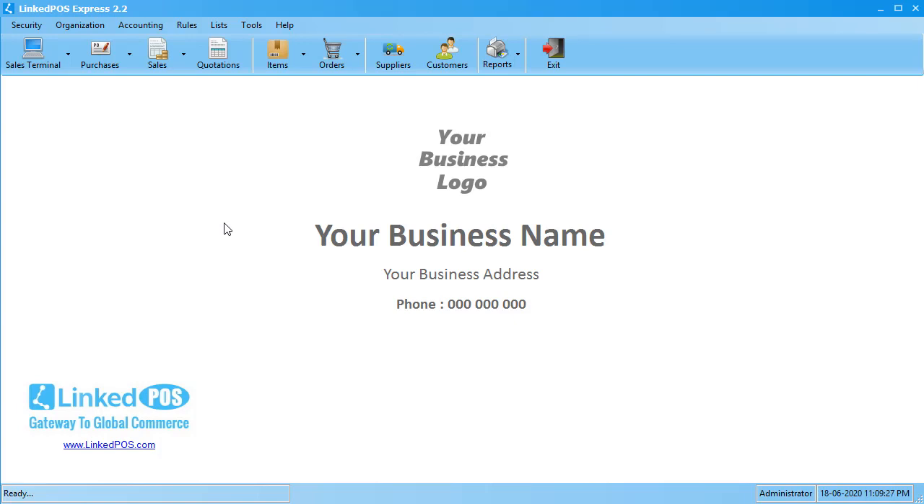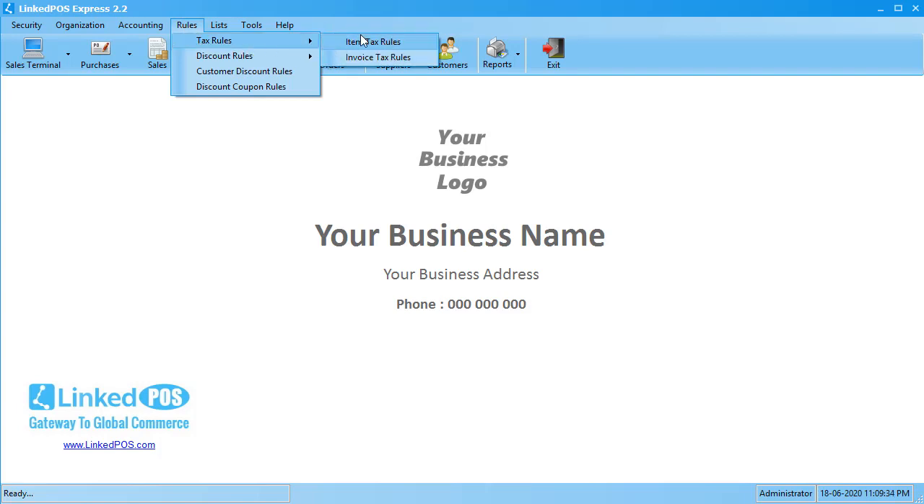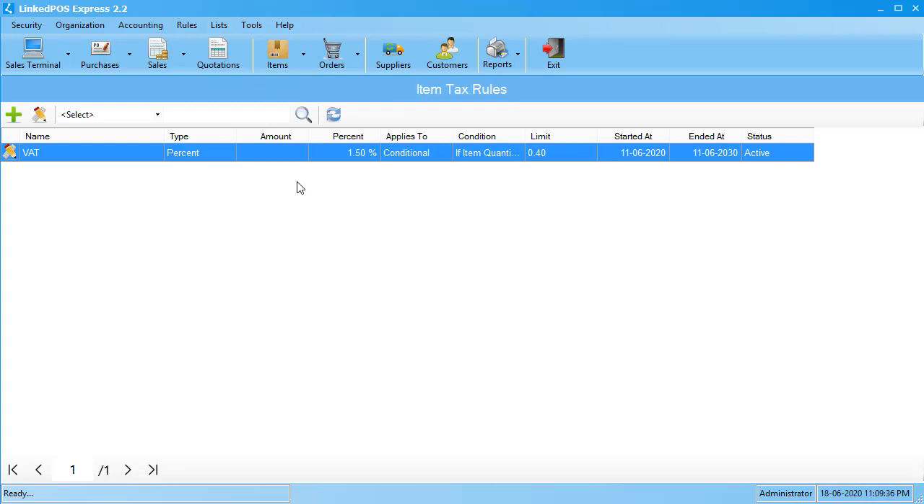To add a new item tax, head on over to the Rules menu. In the drop-down that appears, move your mouse over to Tax Rules and click on this Item Tax Rules button. This will open up the table with all existing item tax rules that you've added into LinkedPOS. Note that when you first install LinkedPOS, this table will be empty.